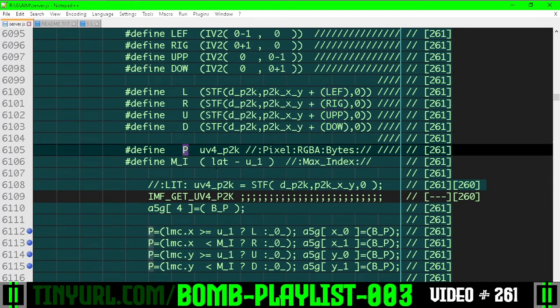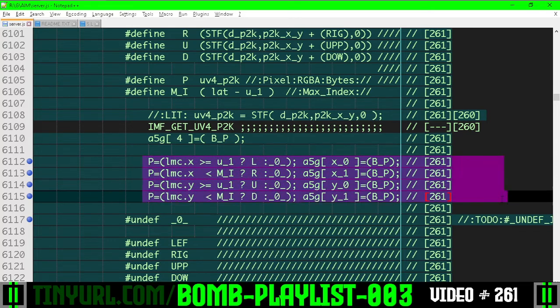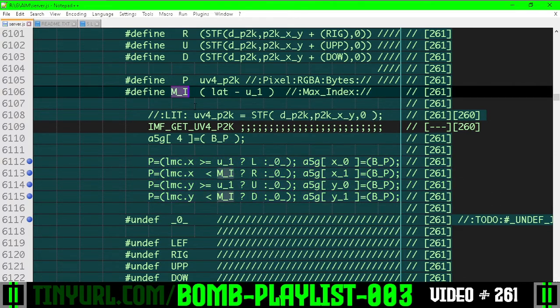P is for pixel. We're going to take this UVec4 sample point from Pix 2048, and we're going to put it in P as a define so that we can keep these lines of code short right here. Max index is for the maximum address on either X or Y that we can sample from.